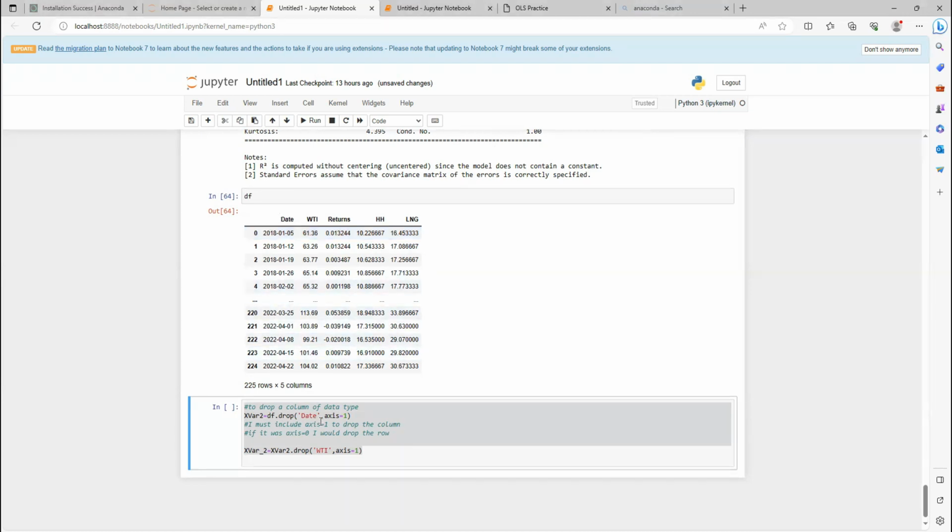So this is the code I'll type in here. So I have x variable 2, drop date. This will drop the date. And axis 1, this will drop the column. Then I'll do the same thing to drop this. If I want to drop returns, in fact, I'll drop returns. I'll actually do that.